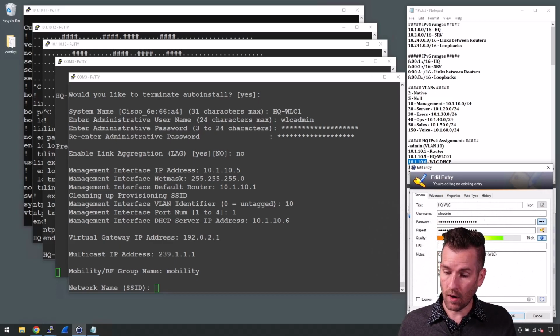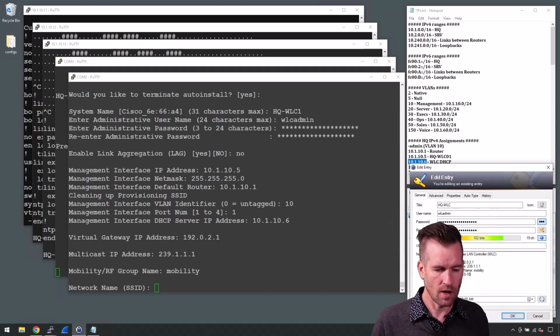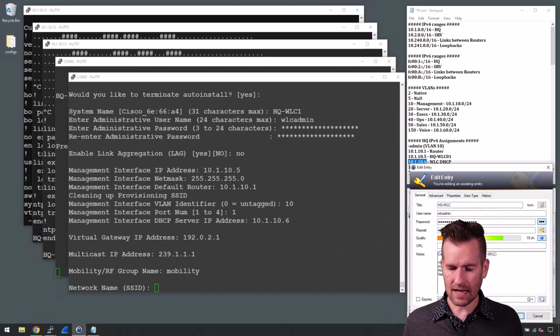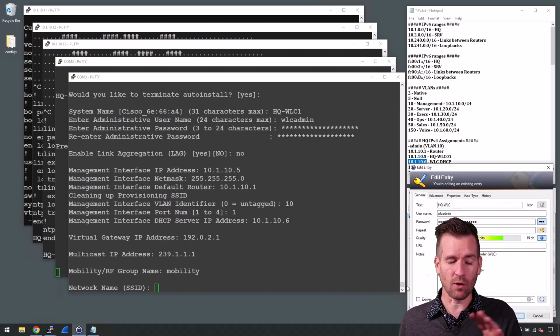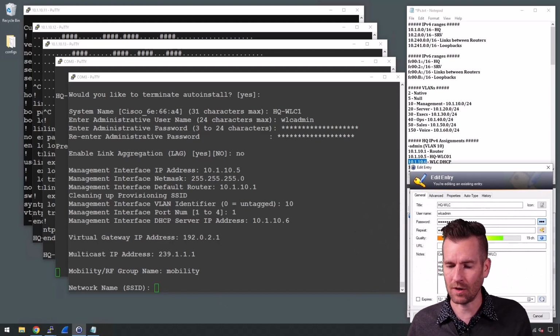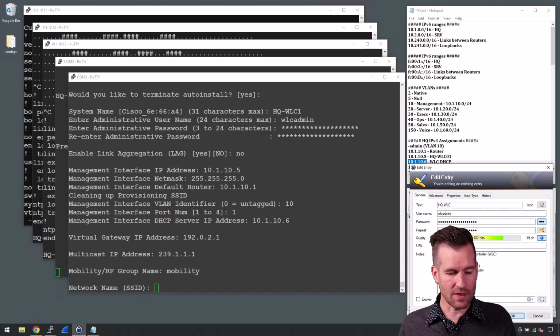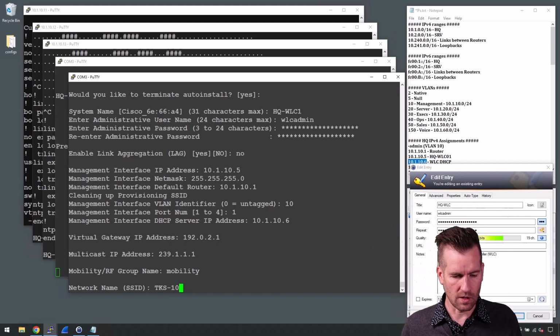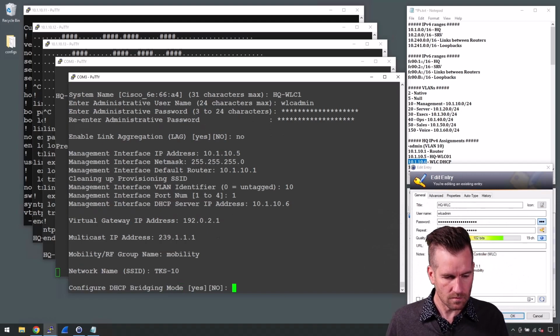Same thing with the network SSID, which is the next thing that it's asking. So if we want to configure some sort of network ID on here, and yes, we do, what I'm going to call this is TKS10. My initial gut reaction was to call this TKS management or something along the management line, but I don't want to broadcast out to everyone that this is my management network, and so people are probably not going to know that this is part of VLAN 10. So I'm just going to call this TKS10 and we'll hit enter on that.